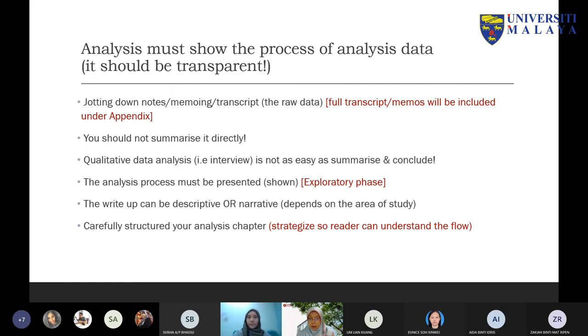So jotting down notes, for example, inside analysis, okay, sorry. Jotting down notes, memoing, transcripts, this raw data, you need to include it under the appendix. Do not put it inside your main section of the write-up. This one is a few examples only. For example, you have like 30 interview transcripts, choose the best 2 or 3 and put them at the appendix. If you have observation jotting down, put it under the appendix as well.